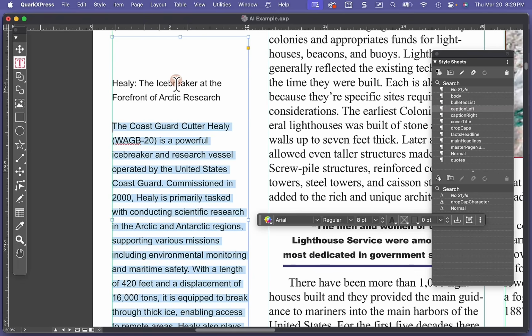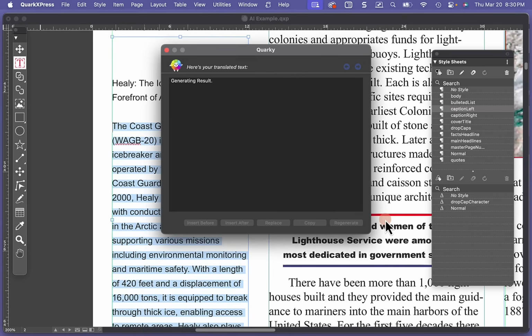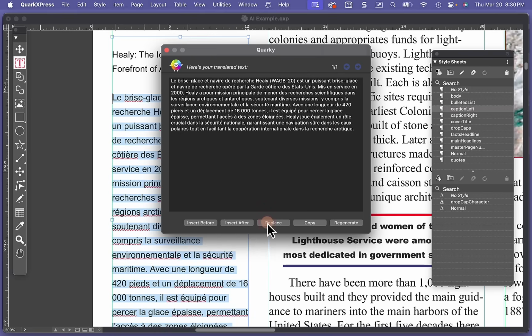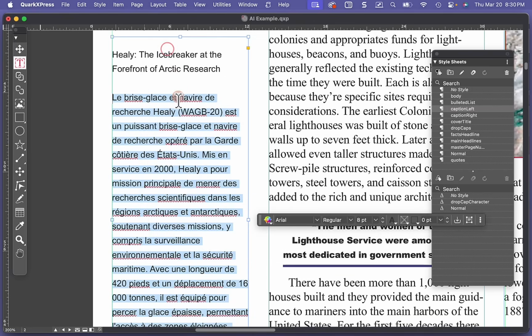I mean, come on. What's that you say? You're not French? Okay. All right. Let's go back to Quarky. Translate. French. Done. Let Quarky do its thing. We just got to get out of the way, right? Replace. Close Quarky. Just got to put a smile on your face, right? That's just so good. I'm going to undo.